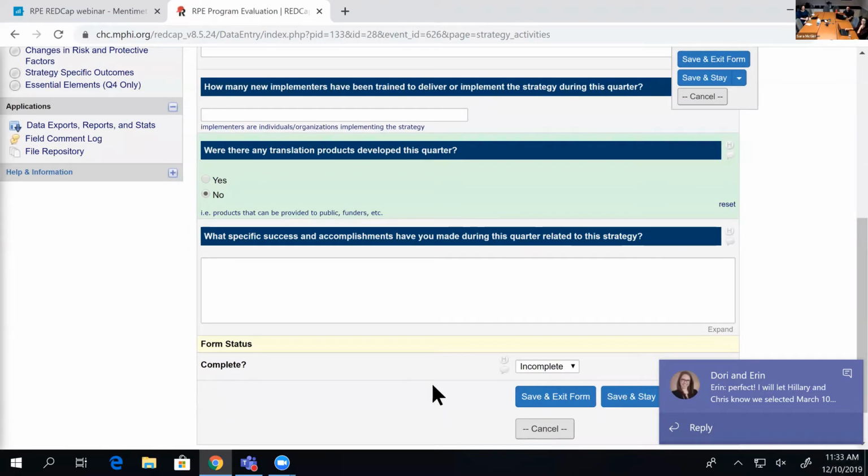Can you just close my screen so it will stop popping up? Thank you. No problem. Sorry, Dory and Aaron.